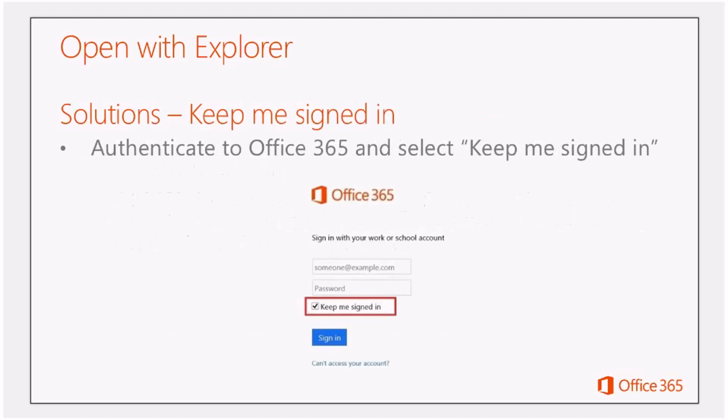Assuming you've gone through that and you don't have that issue anymore, the next step is to check the Keep Me Signed In checkbox and sign in. You probably saw Brian mention this earlier, and you're going to see some similarities here in this scenario with the ones he mentioned earlier.